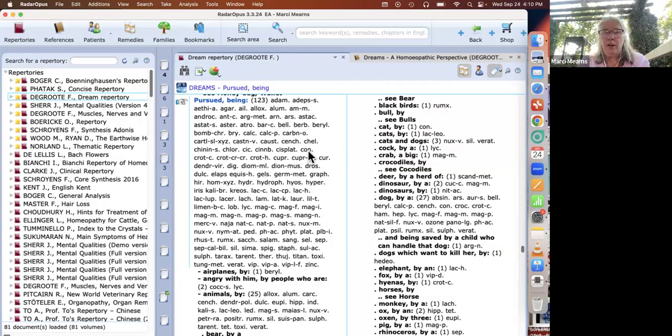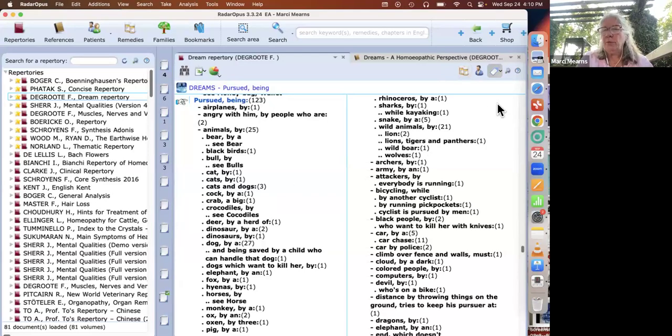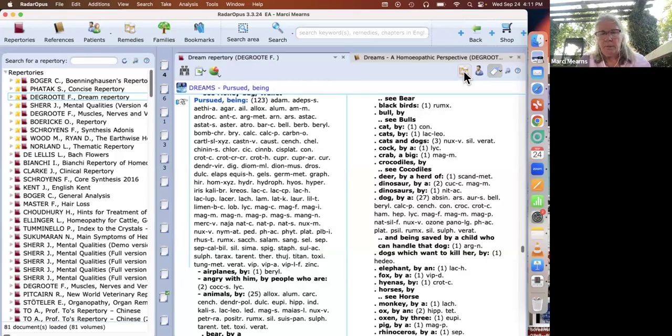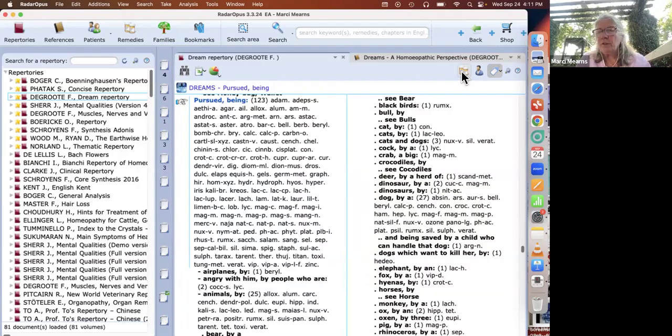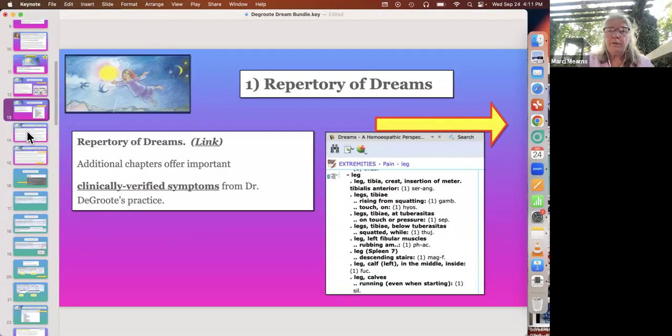And I do find quite often that I find myself grouping rubrics together because, again, these are rather small. And as long as it's dreams pursued, I want to make sure that I get all of the rubrics as well as their sub-rubrics. Now, how did I get this display? Up here in the upper right-hand corner of my repertory window, remember, you can turn on the remedies display just by clicking that little pill bottle, and that'll turn them off and on so you can see better all of the sub-rubrics.